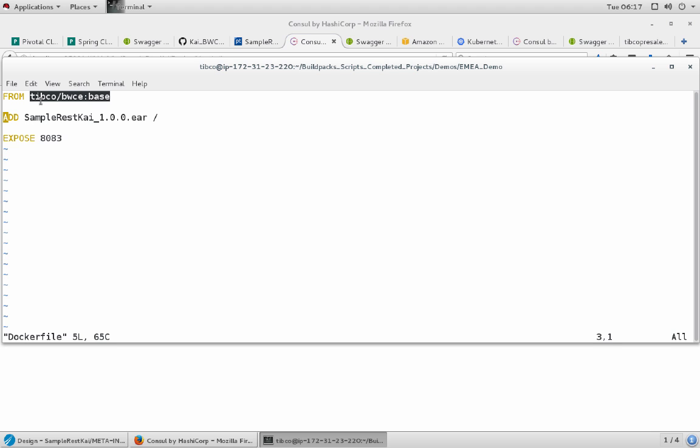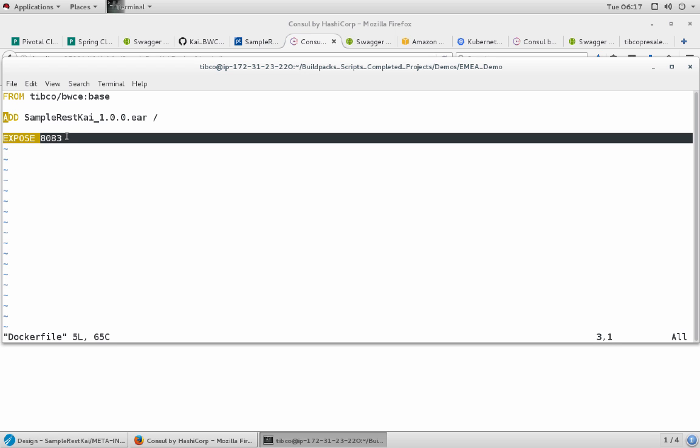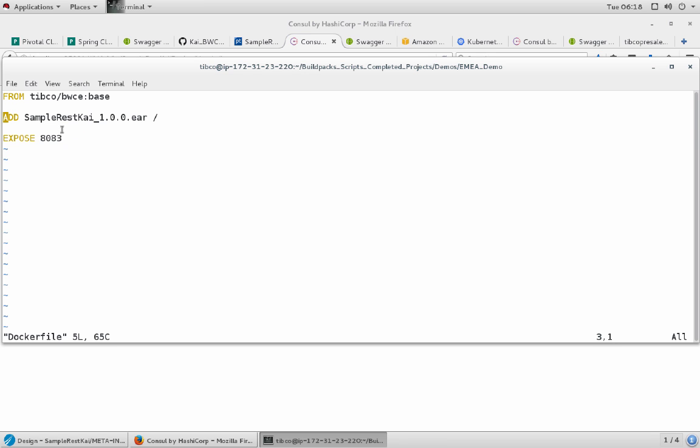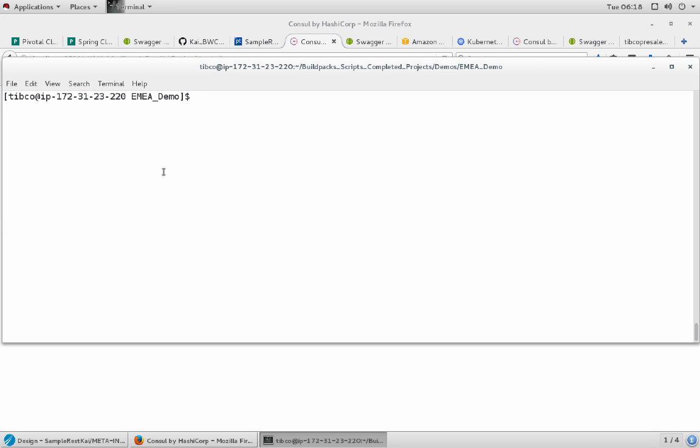So similar to what we have with the buildpacks for CloudFoundry, here in the end it's some kind of buildpack for Docker. And in this case I just add my REST service, which is this one EAR file, and I also use EXPOSE 8083 to expose a port which I want to use for this REST service. And that's basically it. Okay, and now let's run the service.